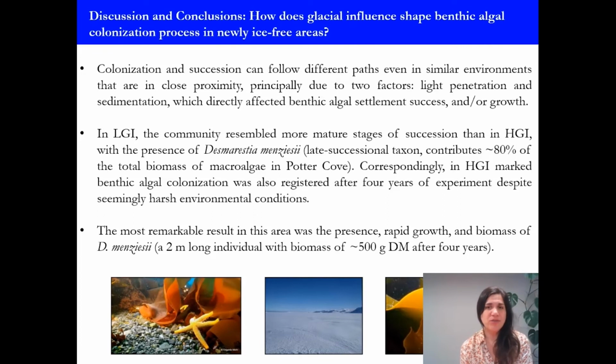And also a very interesting result is that in the high glacial influence area, there was also a marked colonization, though not as much as in the low area, despite these harsh environmental conditions. So macroalgae could colonize and persist over time in these difficult areas for them.